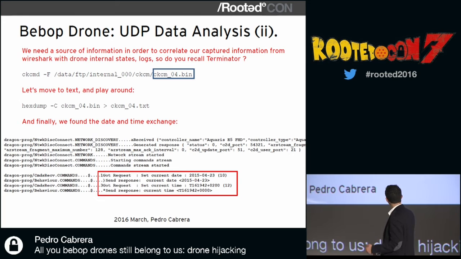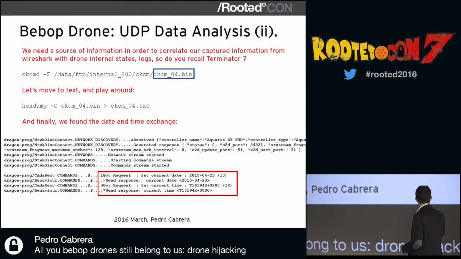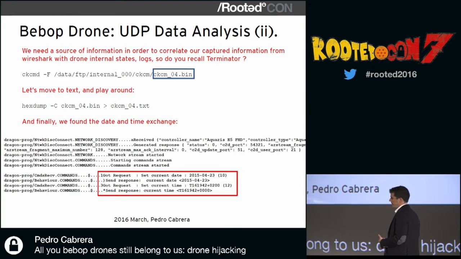Here I found the JSON. This doesn't correspond with the previous one. This is my mobile phone. These are the very same commands from Aquarius: status, starter, command, sysdriver, and the date. This is what I saw in my capture and snapshot.